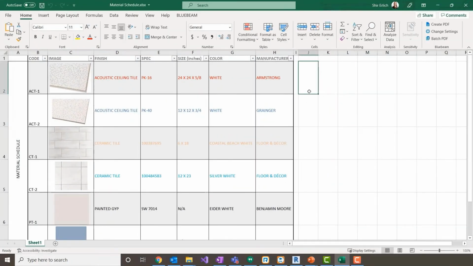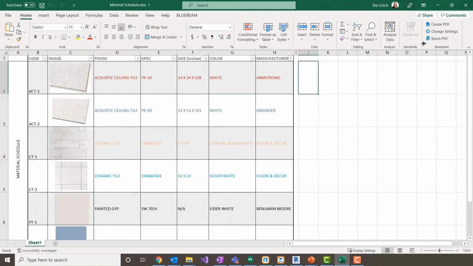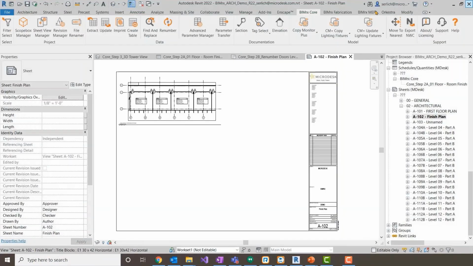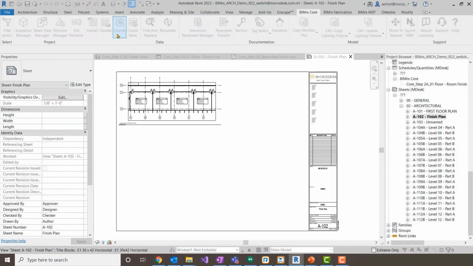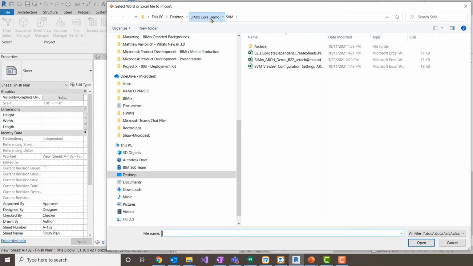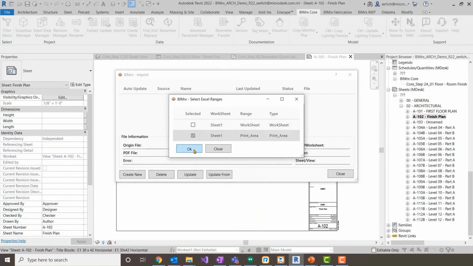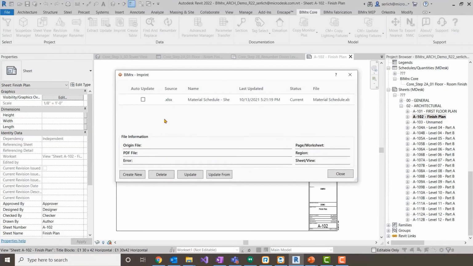Here we have an Excel file that is a material schedule. And maybe we're using that because it's just easier to manage that information in Excel. Whatever the situation, we now need it incorporated into our documentation set. And currently Revit doesn't have that capability. But with our BIMrx imprint feature, we can easily just select an Excel, Word, or PDF file, select which sheet to use, and bring it into our sheets.